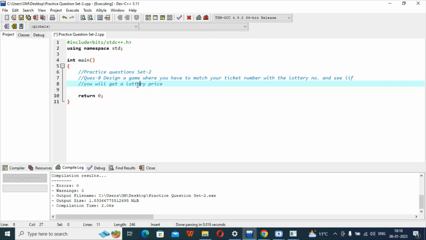So how will you proceed with this? What will you use here? You can use anything. You can use multiple if else conditions, you can use a switch case statement, you can use a goto statement. The goto statement will be very nice.